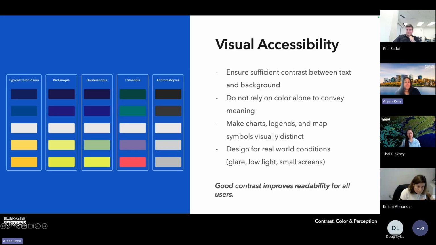And then the second principle is we can't rely on color alone to convey meaning. So across GIS applications, we use colors in our legends, our charts, our symbology to communicate things like categories or risk levels. But color perception is not the same for everyone. Color vision deficiency is more common than people realize. 1 in 12 men and 1 in 200 women actually do have color vision deficiency. So on the slide, you see the color ramp displayed under different types of color vision deficiency. And we can notice how the colors shift depending on how they're perceived.